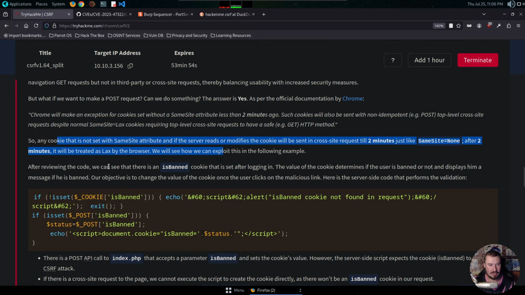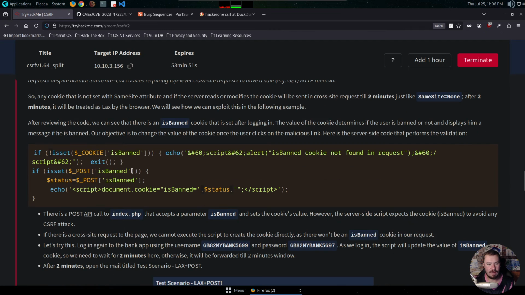That's actually quite interesting. After reviewing the code, we can see that there is an isBanned cookie that is set after logging in, which we didn't get from reviewing the code, we just discovered that ourselves. The value of the cookie determines if the user is banned or not, and displays a message if he is banned. Our objective is to change the value of the cookie once the user clicks on the malicious link.